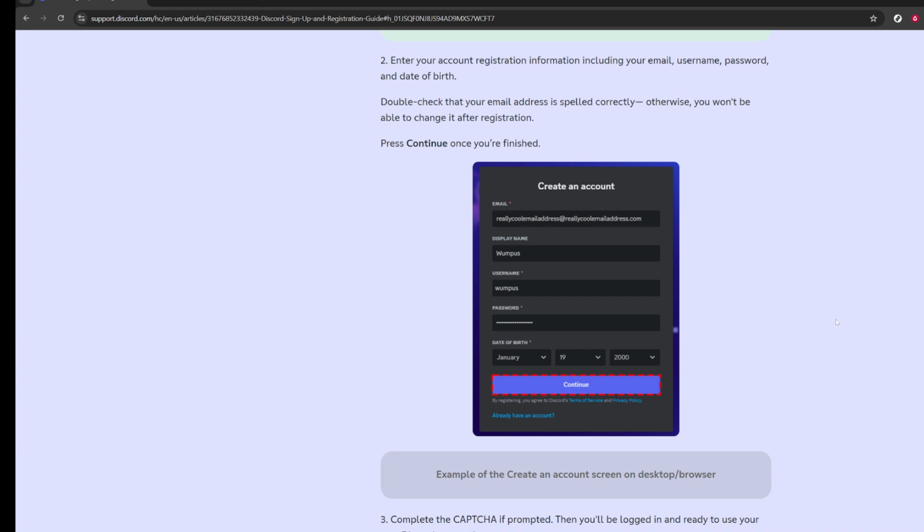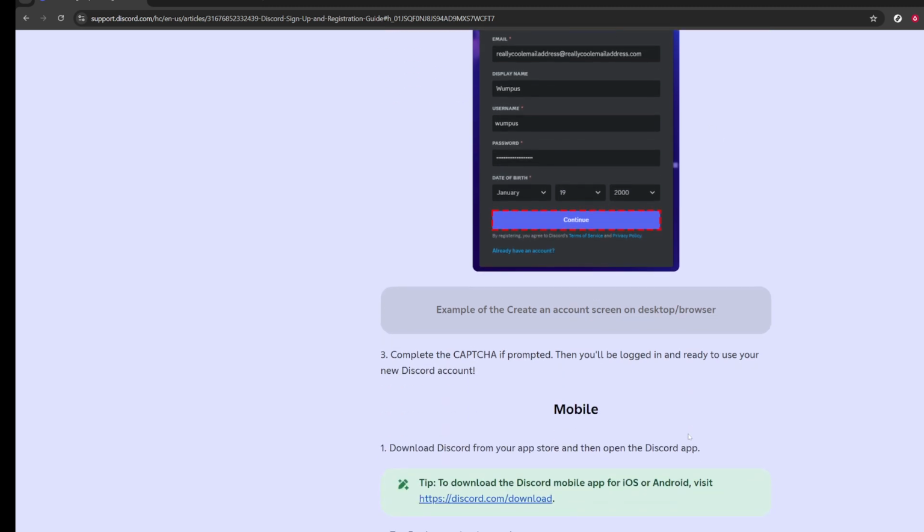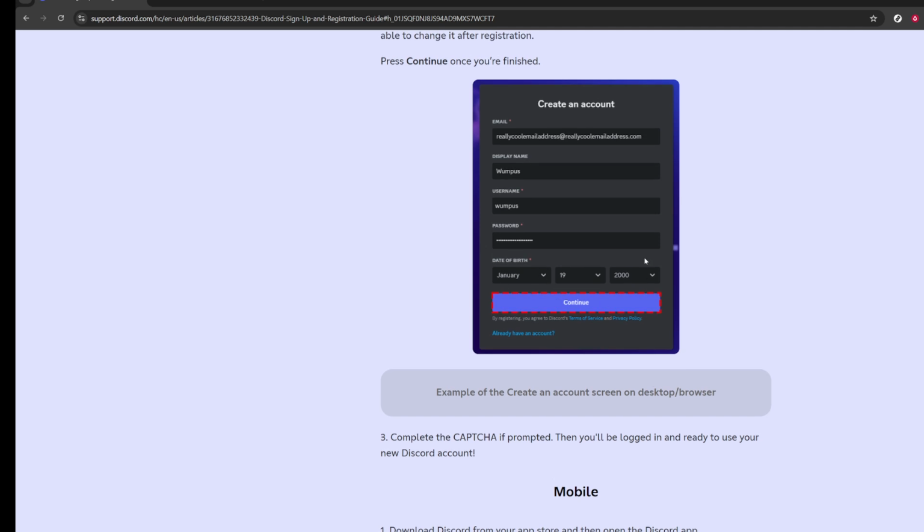Once everything looks good, press continue. If anything needs fixing, like a missing character in the email or a password that doesn't meet the requirements, you'll see a prompt to correct it. Make any adjustments, then press continue again.